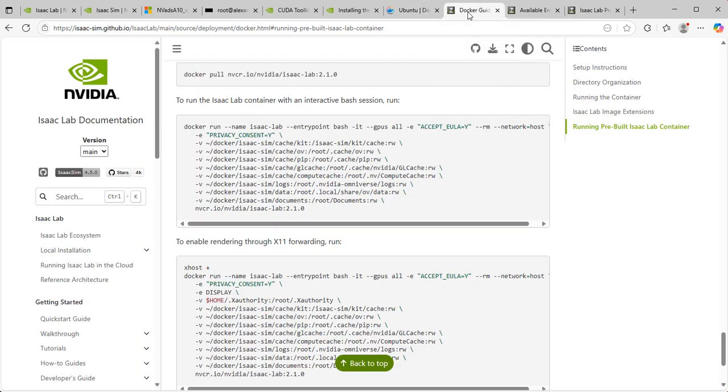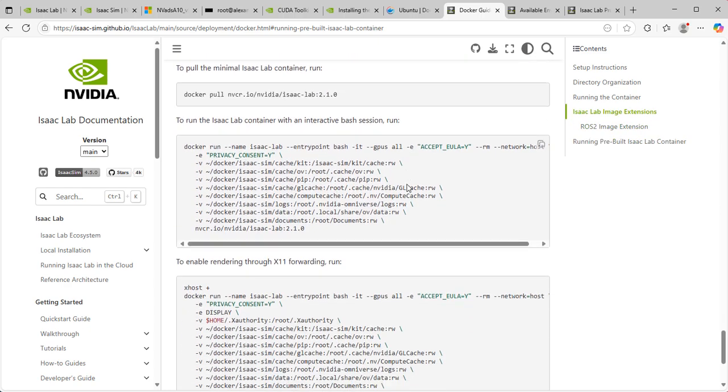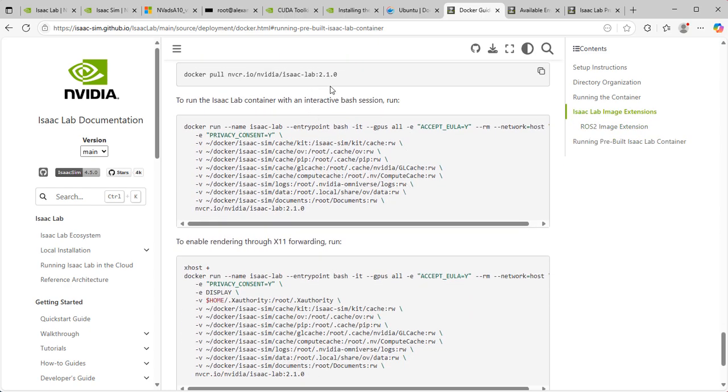Yeah, we're almost there to run the IsaacLab and IsaacSim in it. So this is the documentation for running the pre-built IsaacLab container, and we're using IsaacLab 2.1.0, and then this is the command that you want to use to run it. It has the environment variable for acceptance of EULA and the privacy consent, and this is the most important, the reference to the image.